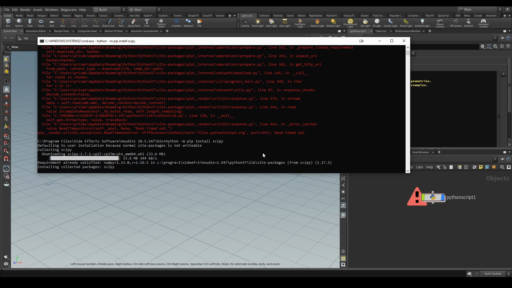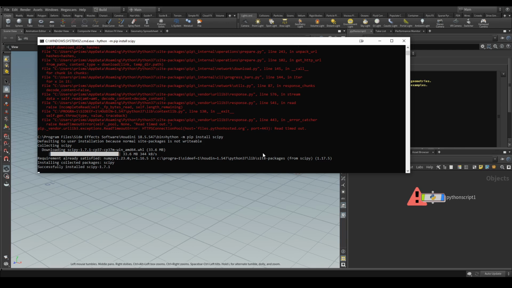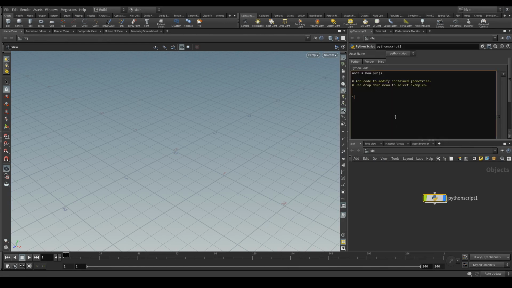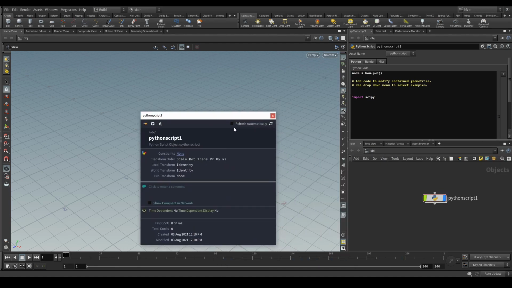Once it is done, it says installing SciPy. And then once that is done, you should now have SciPy installed. Before you do that, make sure you open up a new copy of Houdini and then just drop down that Python node and type import SciPy. Once that's done, you can see that it's successfully imported and installed SciPy into Houdini.